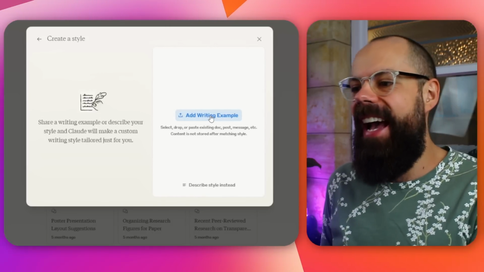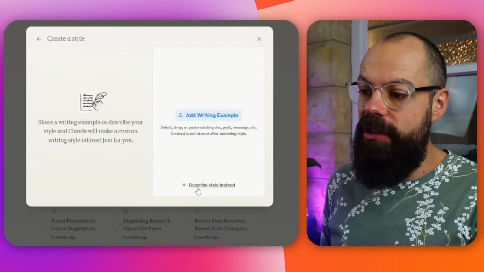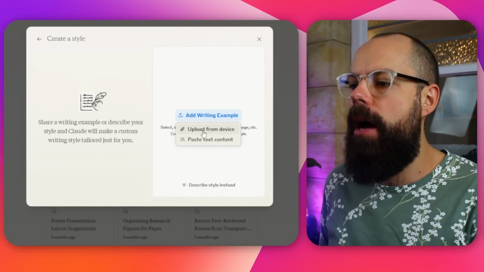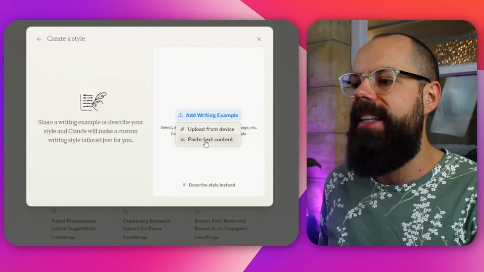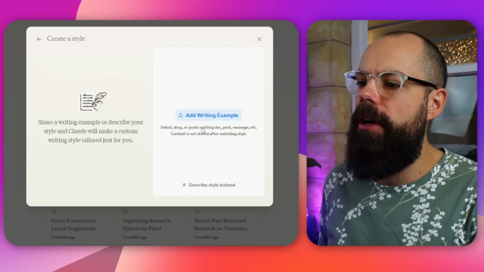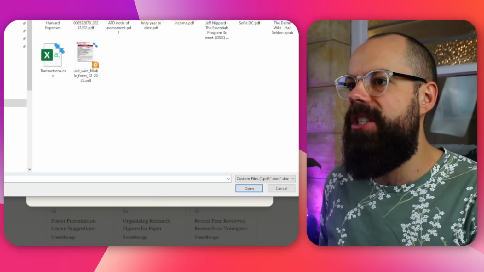Now, we go here, add a writing example, or down here, describe style instead. We'll click on that one in a minute. Let's have a look at add writing example. So we click here and we can upload from device, or we can paste text from content. So let's have a look. Let's go upload from device first.